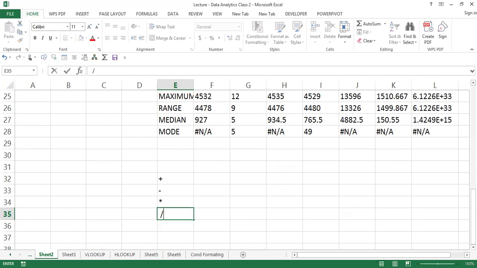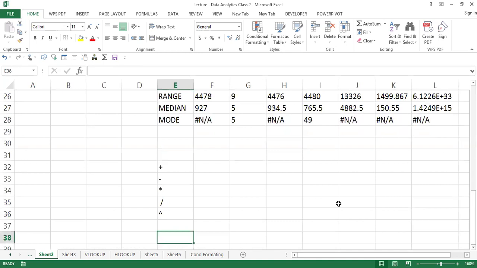Now, when you use slash, it has another function in it. Anyway, slash is for division. Now, there's what we call the modulus function. What about caret? Remember caret? For exponentiation, for raising to a power.